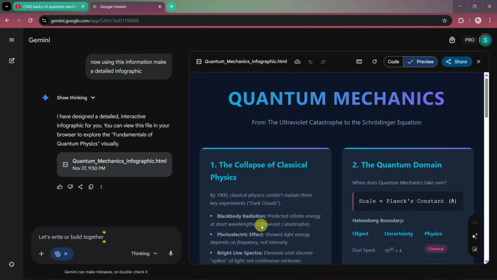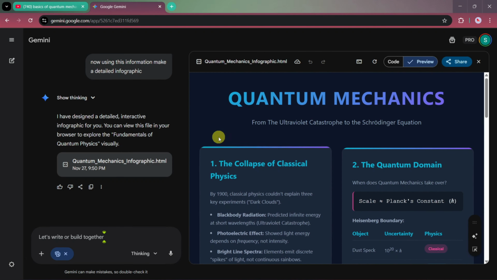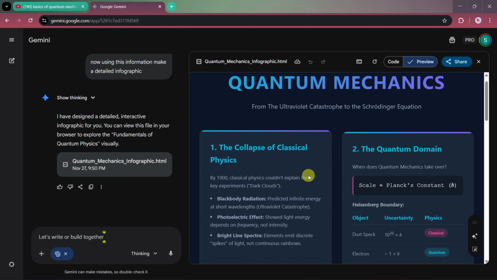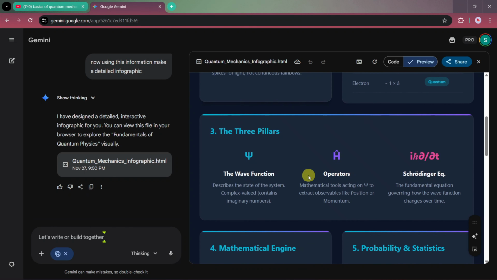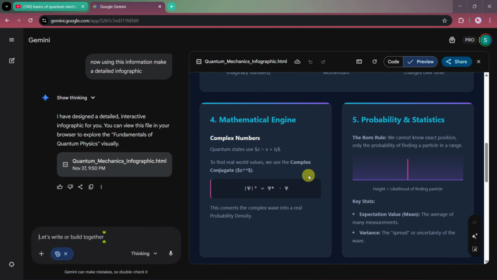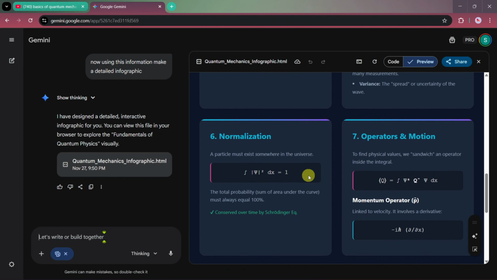So the first example was using the Gemini 3 and Nano Banana Pro. So these both results look really good, but this one is more detailed. If you want more detailed and long type of infographics, you can use this feature.